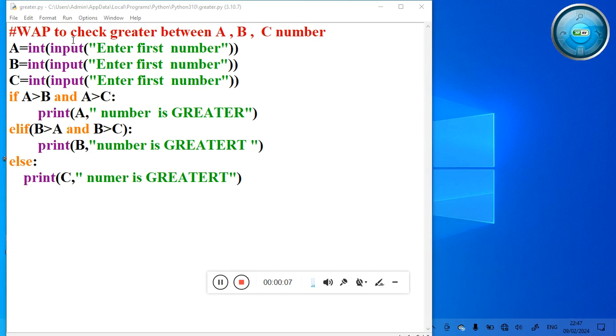This is the question: write a program to check the greatest among A, B, and C. This question is given in your book also. Now you may see I have taken three variables named A, B, C, wherein I will put different values. Enter the first value, this is the second number, and this is the third number.